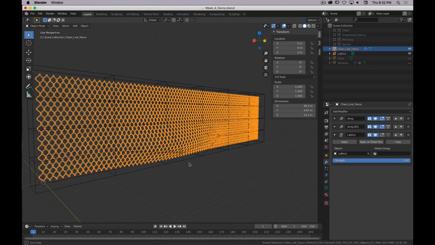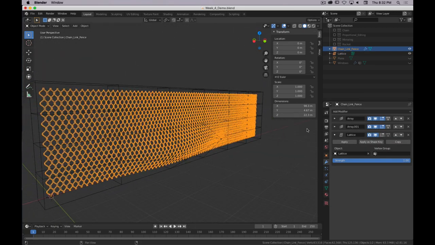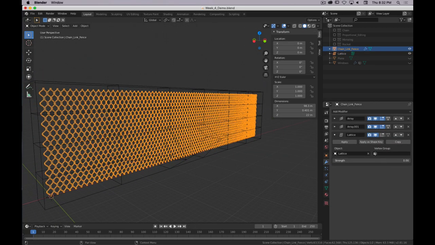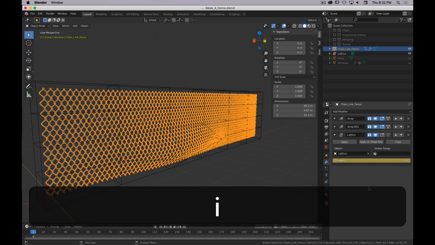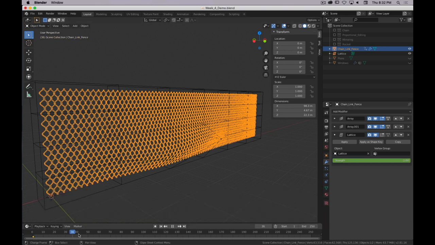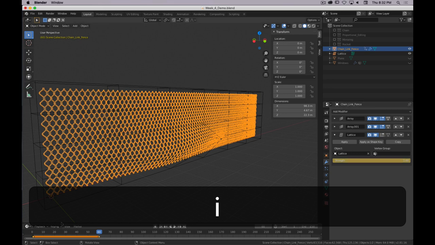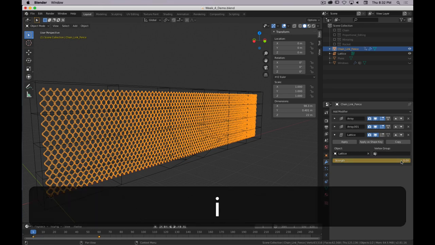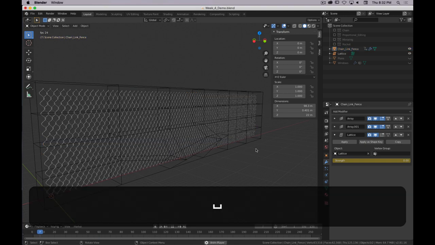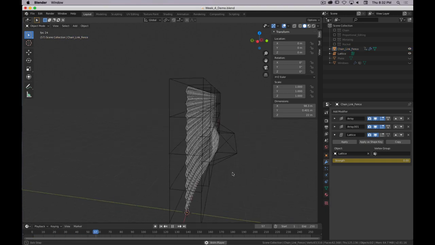What's also nice is I can go back to my modifier and I can have a strength value. So I can kind of fine tune that. I can also animate this strength value. If I just hover over that slider and hit I, it's gonna add a keyframe for that. I can go to another frame and I can hit I again. Actually, if I go back to the first frame and set that to 0 and hit I. And now as I hit spacebar to play, you see that deformation come in.